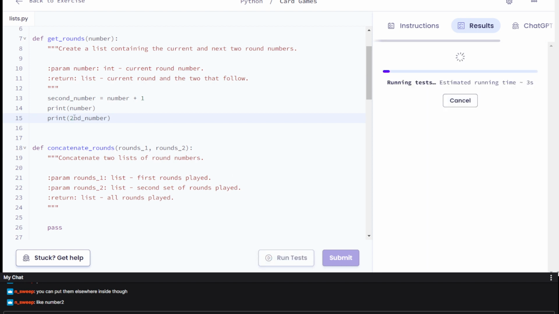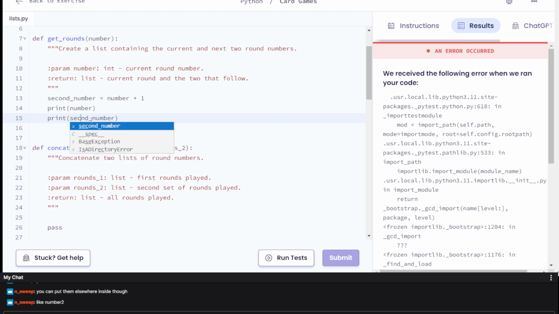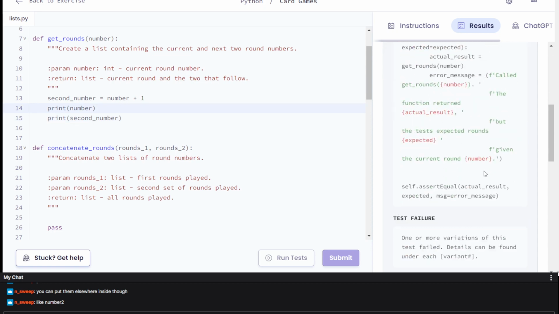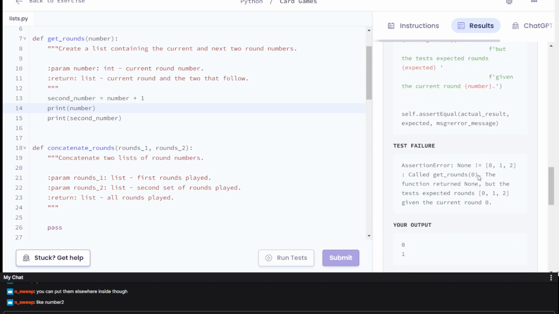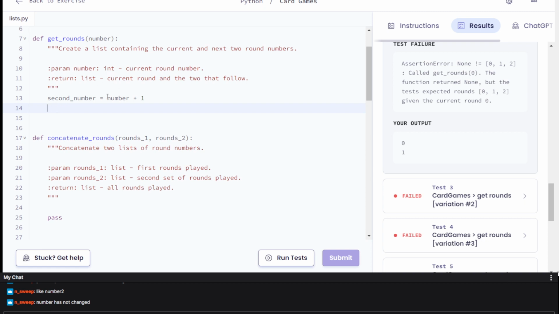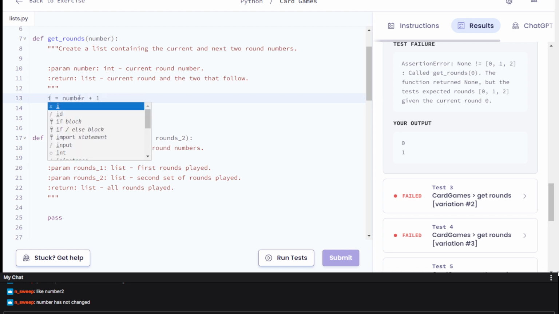Sorry. Oh wait, no, I need to. N_sweep says like number 2. Number 2. Okay. Let's see, what did I print? Okay. Nice. So that's what I wanted it to do. So what does that mean? Doesn't that mean this is? Oh wait, no. Pass by reference, pass by value. That's something different. That's a completely different concept. Okay. N_sweep says number has not changed. Yeah, you're right. It didn't.